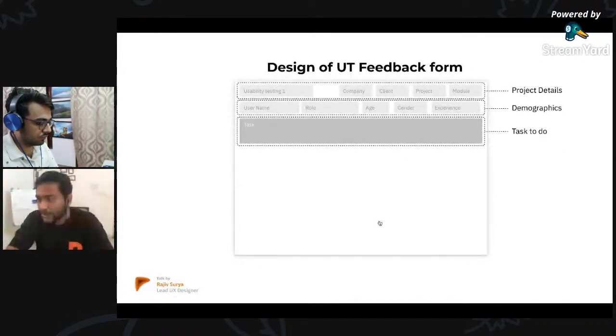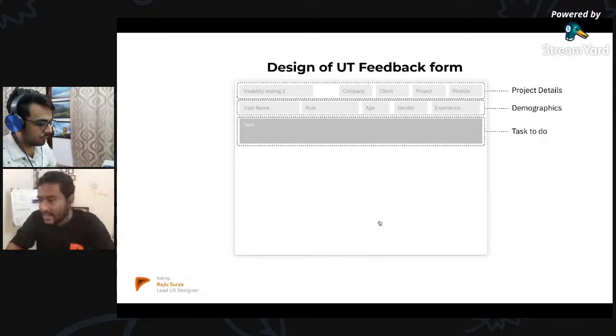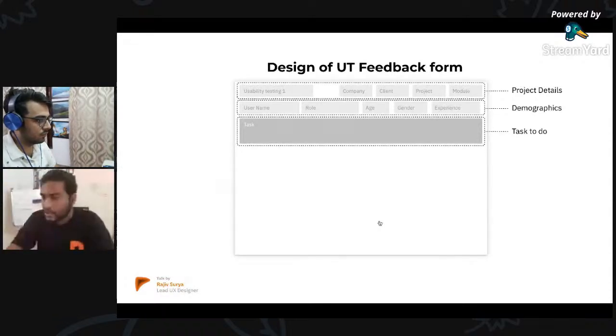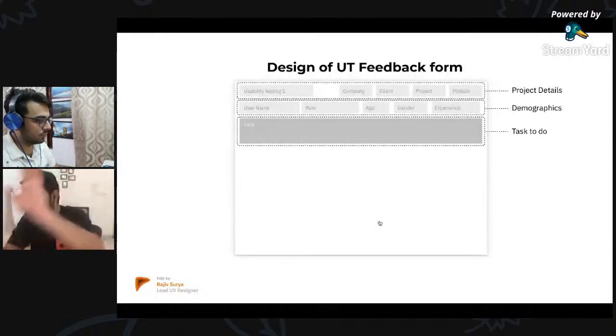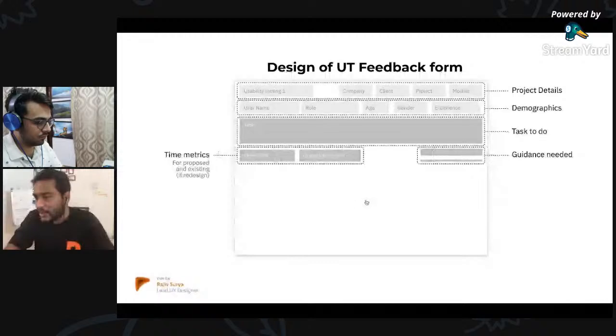Finally, there is a task to do. Yes, the 10 tasks which we enlisted on the previous two slides which I showed, that task you need to write over here. Like ordering food from Sri Kanya restaurant. This is one task. I want to place an order, do the payment and track my order. This is one whole task. I'll write this task over here.